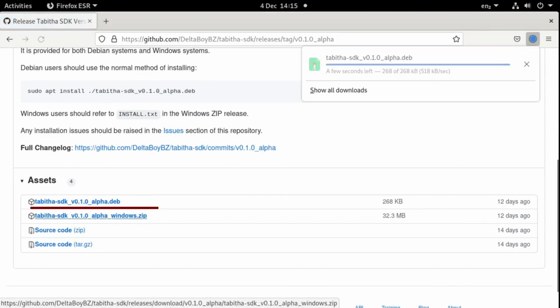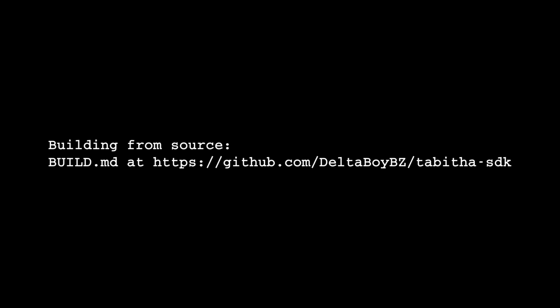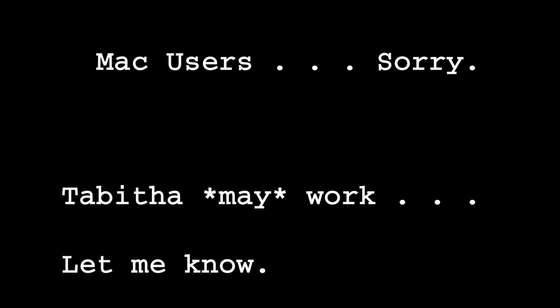If you're on Windows, you need to get the corresponding Windows zip file and follow the instructions contained within that. The Debian package should also work on Ubuntu. If you are using an alternative distribution of Linux, you will have to build from source, and the GitHub repository has plenty of instructions on how to do this. Tabitha is not known to build on Mac, but if you are a Mac user, I would very much appreciate you try to get it working.